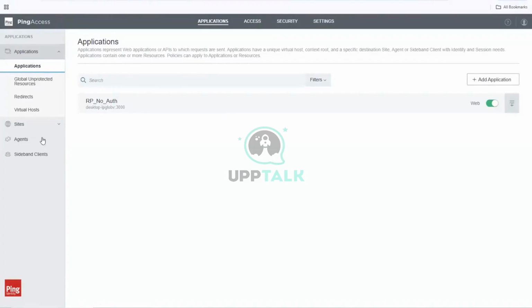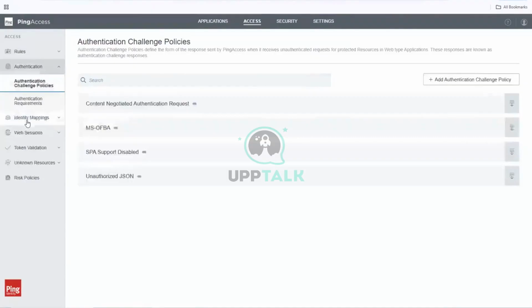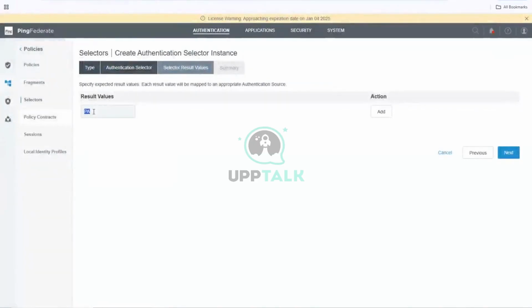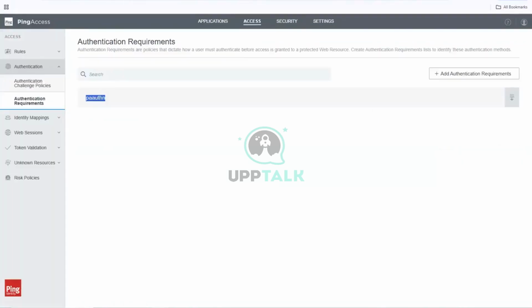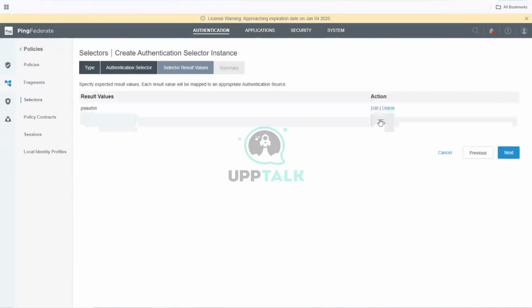Can you go to PingAccess, where we have created the authentication requirements, in the left hand side under authentication, under authentication requirement. Yes, see, copy that and paste it. Then only PingFederate can understand this is coming from PingAccess. Add it, click on next, next and save it. Now that authentication, no, you need to add it and then click on next and save it.